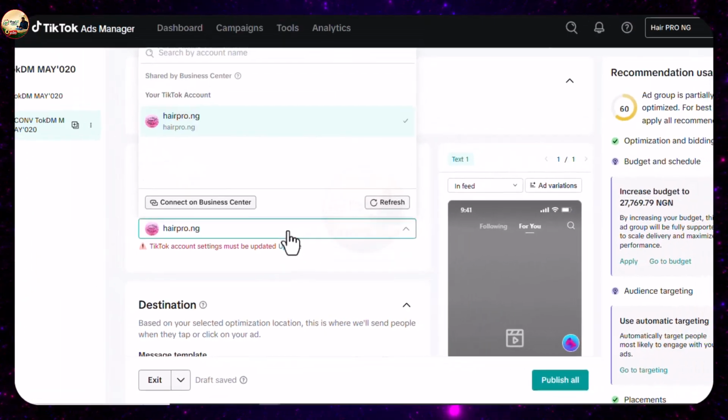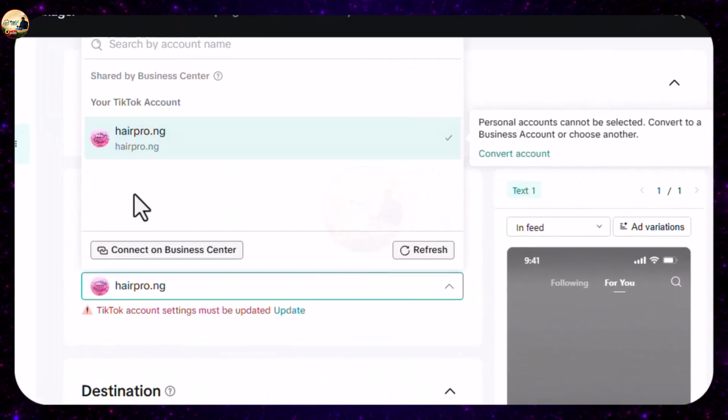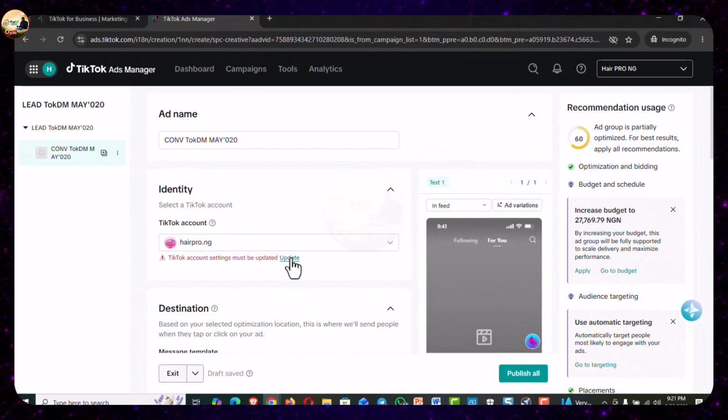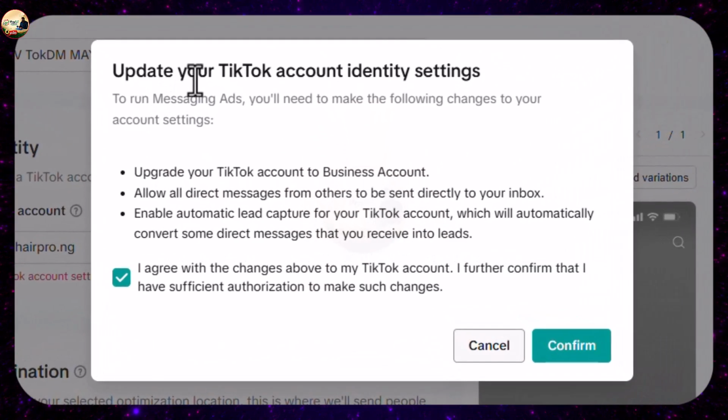So if I click here now, you will see this is not showing business, right? So what I'll simply do is click on update. If you read here, it says update your TikTok account identity settings. Okay. So it goes on to say that to run messaging ads, you will need to make the following changes to your account settings. So number one is upgrade your TikTok account to business.